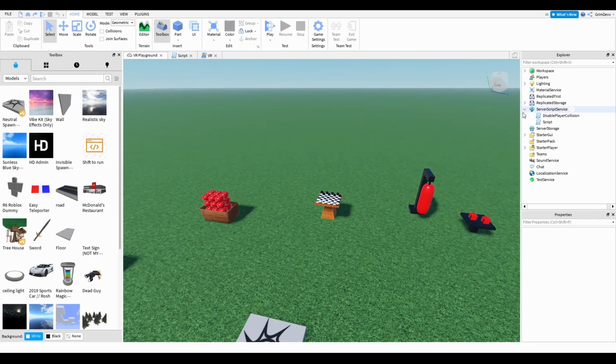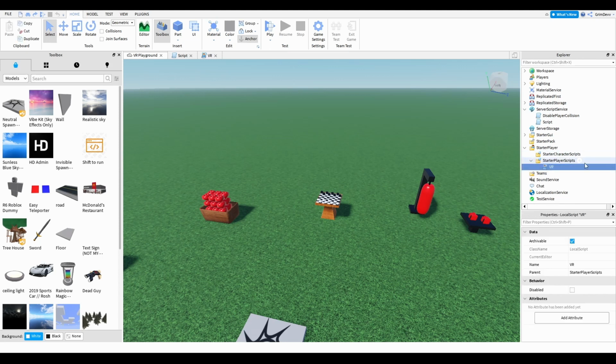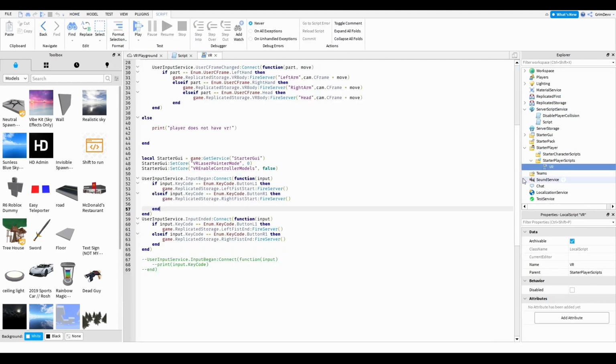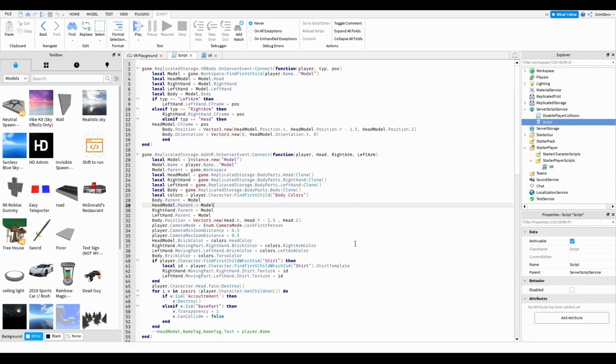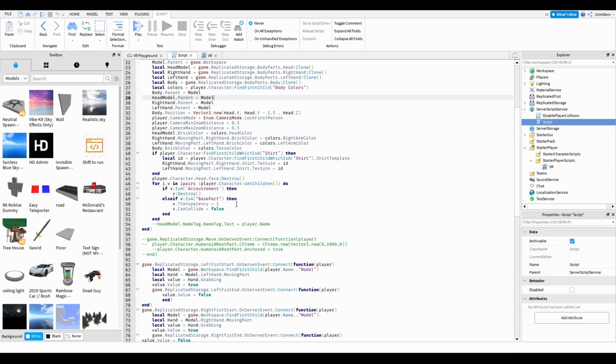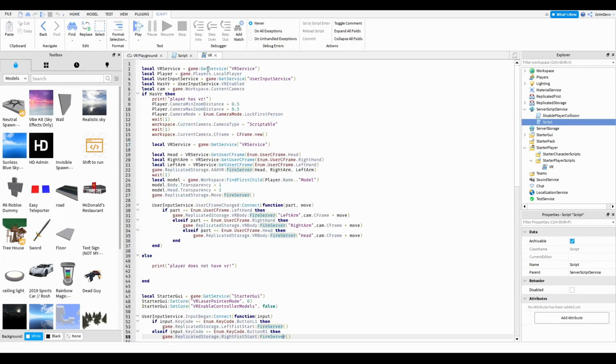So basically, all you really need for VR is two scripts. You need a script in StarterPlayerScripts and a script in ServerScriptService. The StarterPlayerScripts script gets all the inputs and all the input positions, and then sends them to the server, where it actually makes those positions. Right now this is a lot of information, a lot of things going on, but I'll try to explain how all this works.